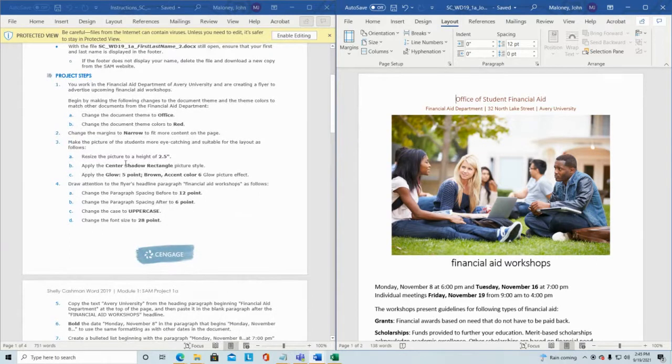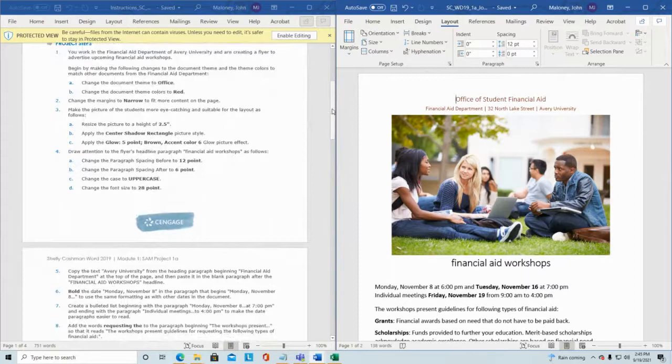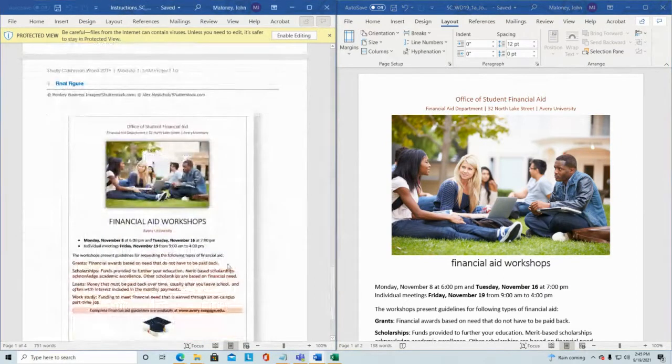Now, a big step. Make the picture of the students more eye-catching and suitable for the layout as follows. They want me to resize the picture to a height of 2.5 inches. This is a pretty darn big picture right here, okay? Remember, you can look at it in your instructions. At the very end, you see this is a much smaller picture now, okay? And you notice, by the way, I don't remember if I said this at the beginning, but see, this now has a bit of a reddish background, similar to this reddish. And that's because I changed the themes and the theme colors.